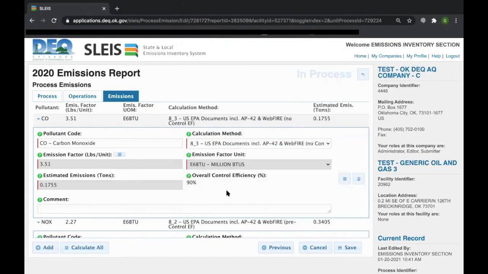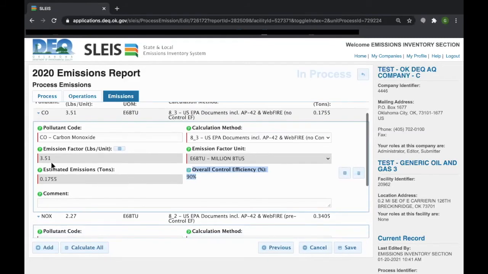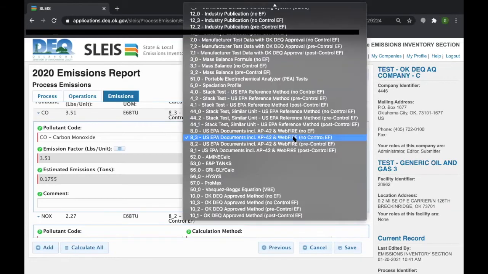But since we added carbon monoxide as a pollutant that is being controlled by this control device at this process, here it is. There's that 90% control efficiency. And you notice that no longer do we have the same estimated emissions. We now have emissions that are being reduced by 90% based upon this control device.